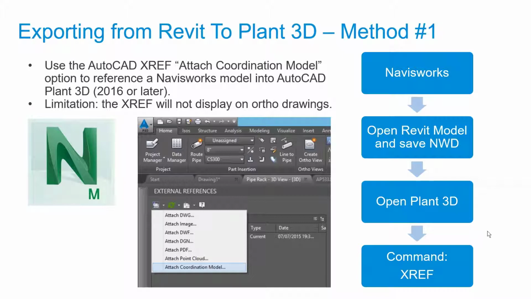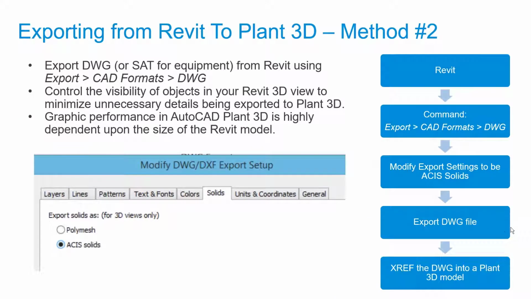Good point. Thanks, Joel. So the other method for bringing this in is to export out of Revit to a DWG file. Or if you have a piece of equipment, you could use a SAT file if you're going to convert that to equipment over in Plant. But basically, you're going out of Revit to a DWG, and that's going to set that up so that Plant can import that as an XREF.